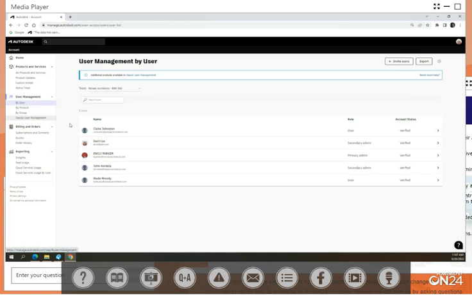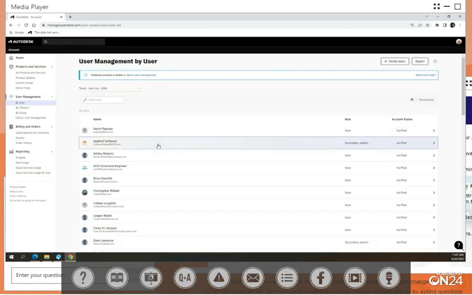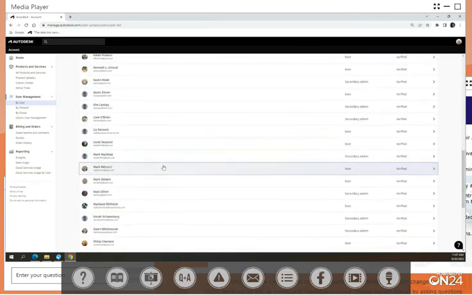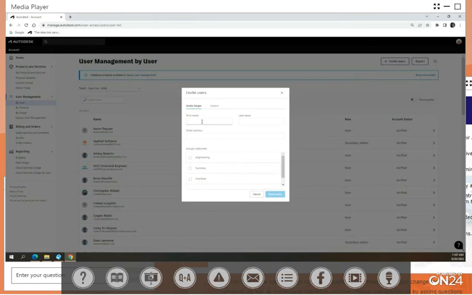And as you purchase software, then you need to add that user, that software has been purchased, and assign it. So we have quite a few users in here, but if you needed to add a new user, you simply choose the invite user. You put in their first name, last name, and email address.